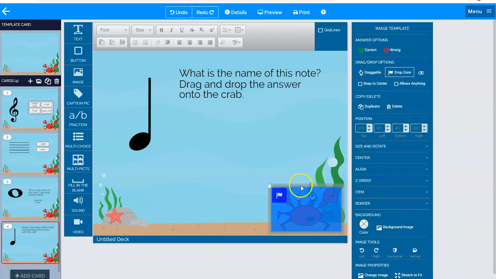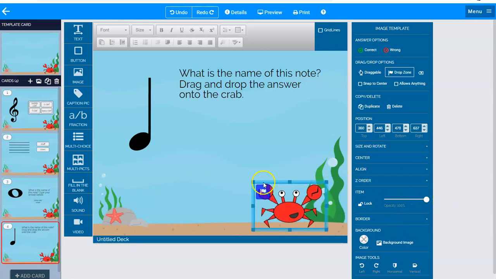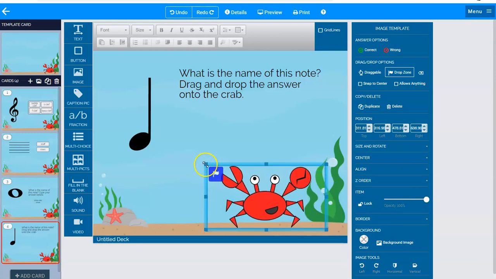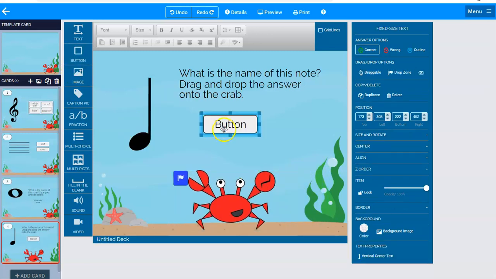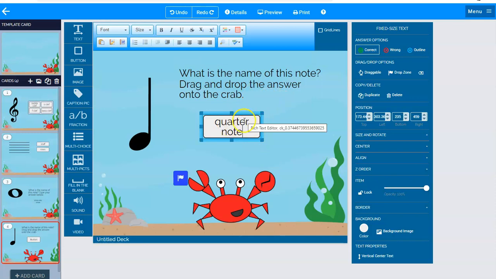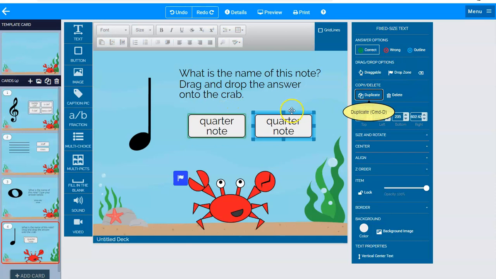Now I can't move it, so unlock it by hitting this lock button. You can also go to item and unlock or lock it here, and you can also change the opacity here. All right, so let's make this bigger and put a couple buttons. Quarter note. And you don't have to worry about these being correct or incorrect, and I'll show you why in a second. Or is it a fourth note?